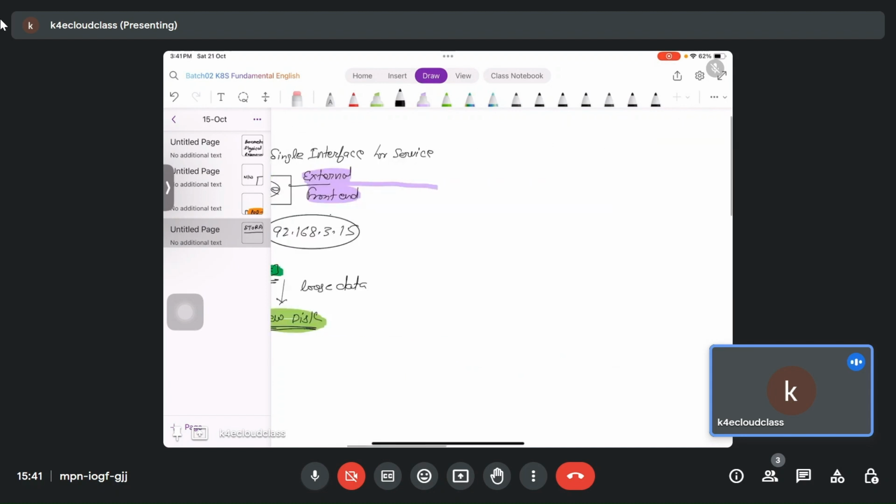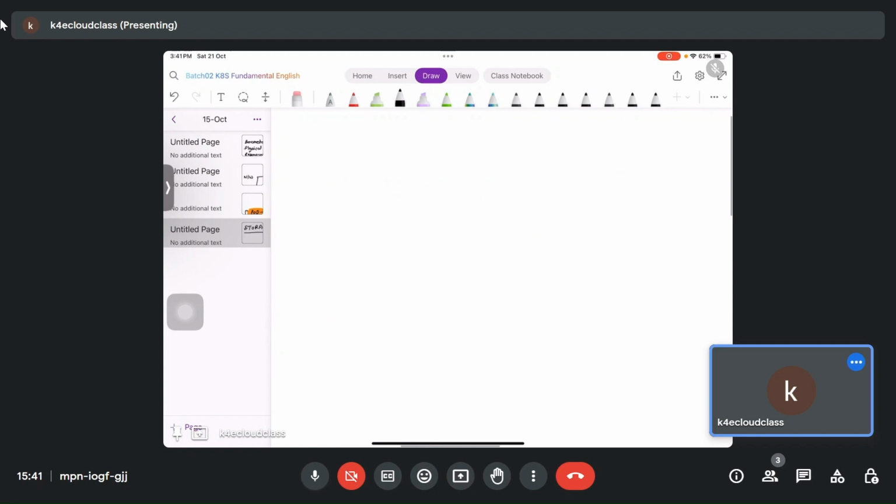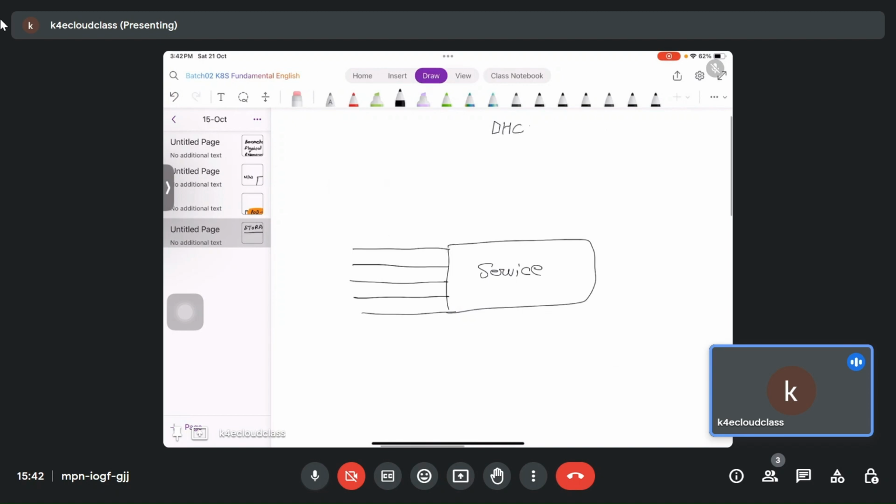I hope you are understanding this. Let me try to show it in a graphical way. One second. This is the so-called service. Yes, please go ahead. So DHCP, where is that internal? DHCP, yeah. It is called dynamic allocation. One second, let me enable this thing.